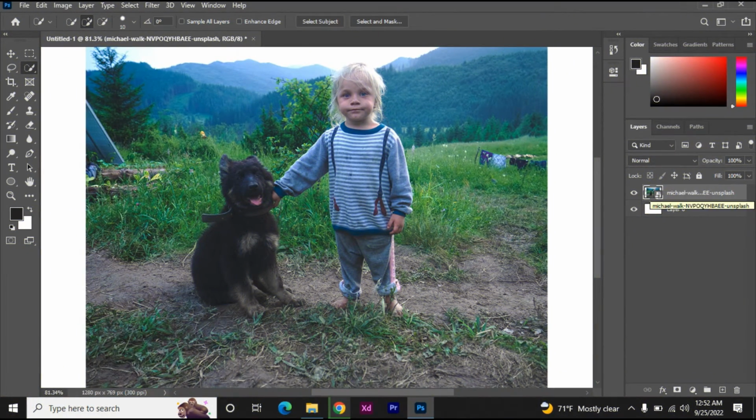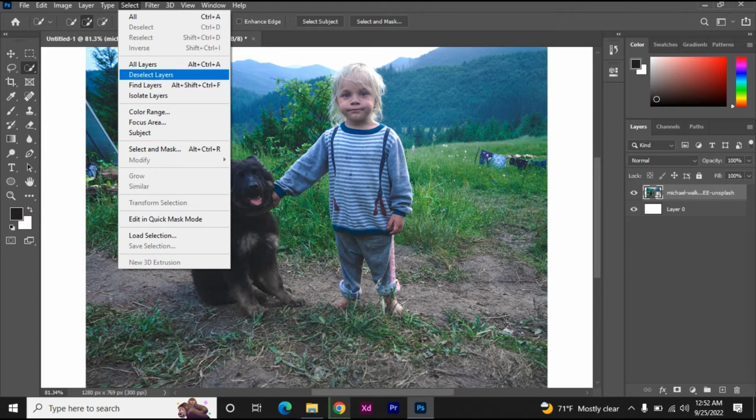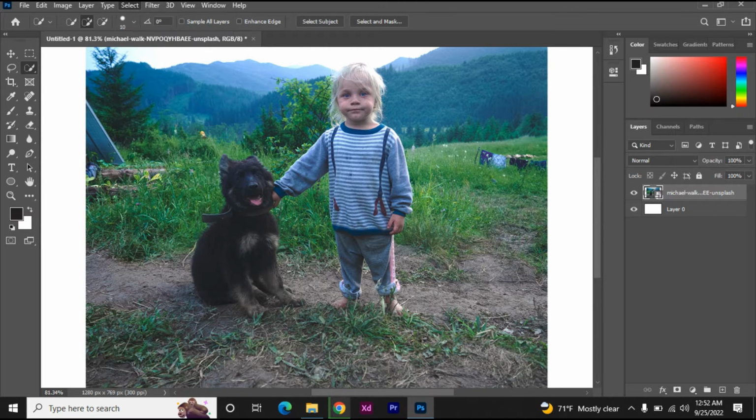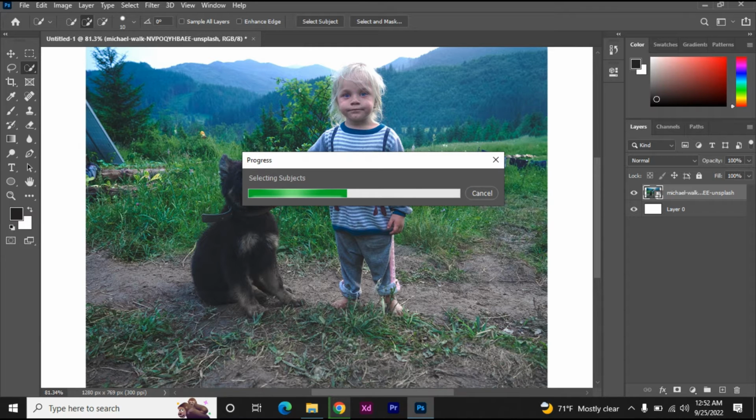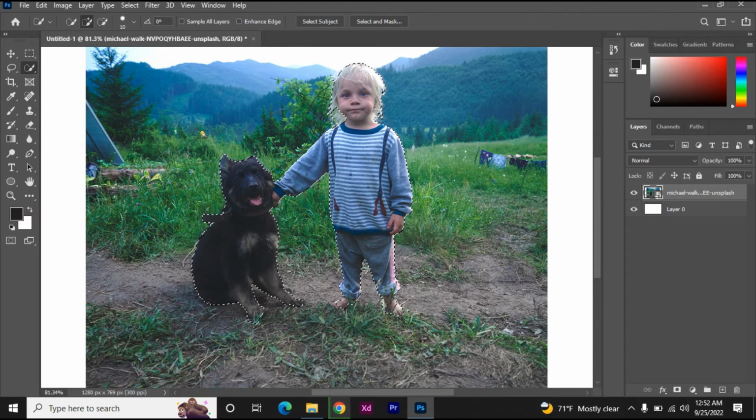Select your layer from layer panels. Go to menu bar and select subject. Here Photoshop will detect your subject, the main subject, automatically, so you need not make any fine selections manually, just like by using quick selection tool or by magic wand tool. But here Photoshop will detect the main subject automatically.